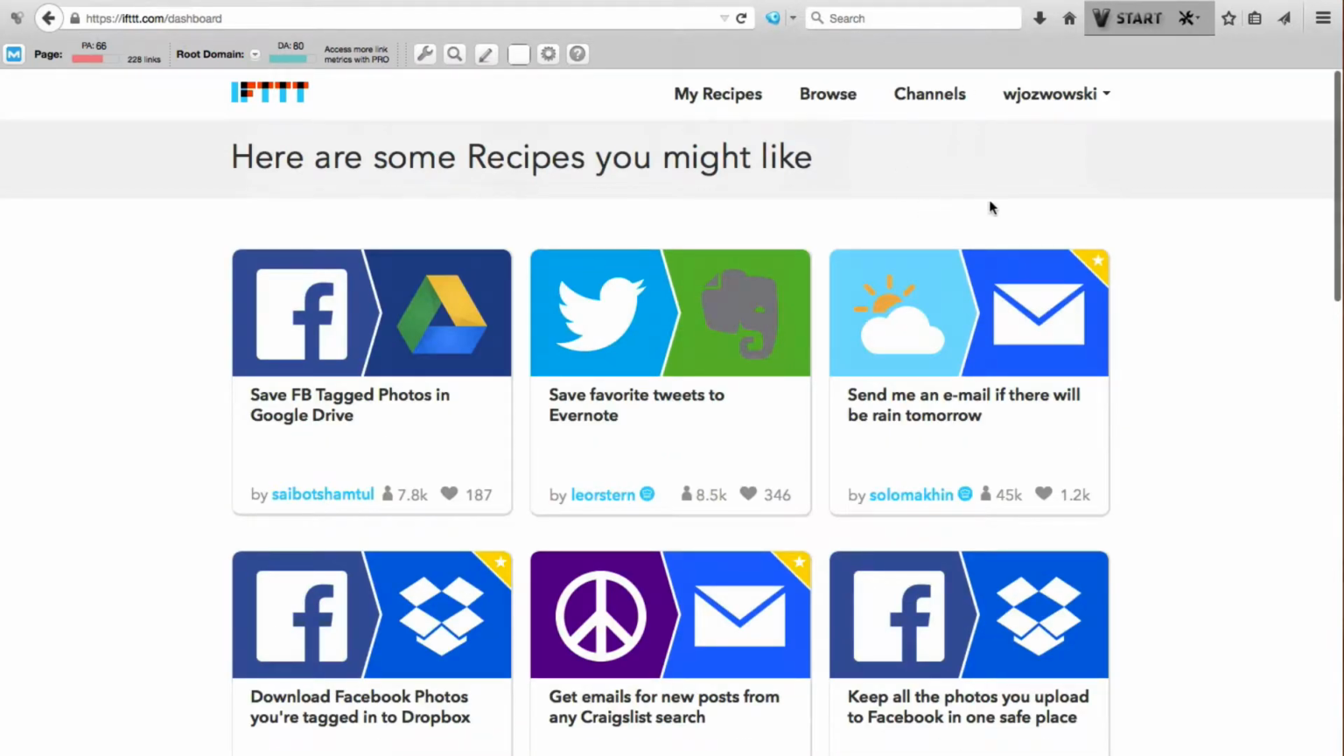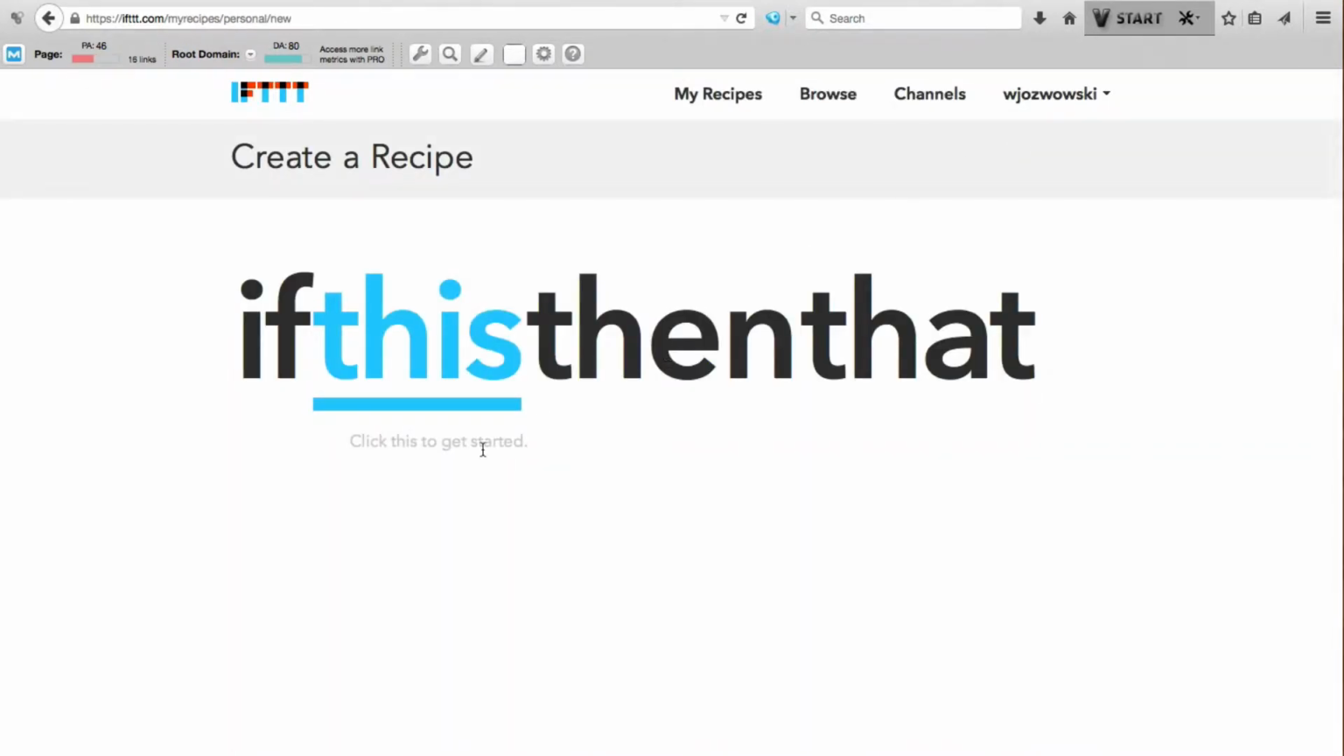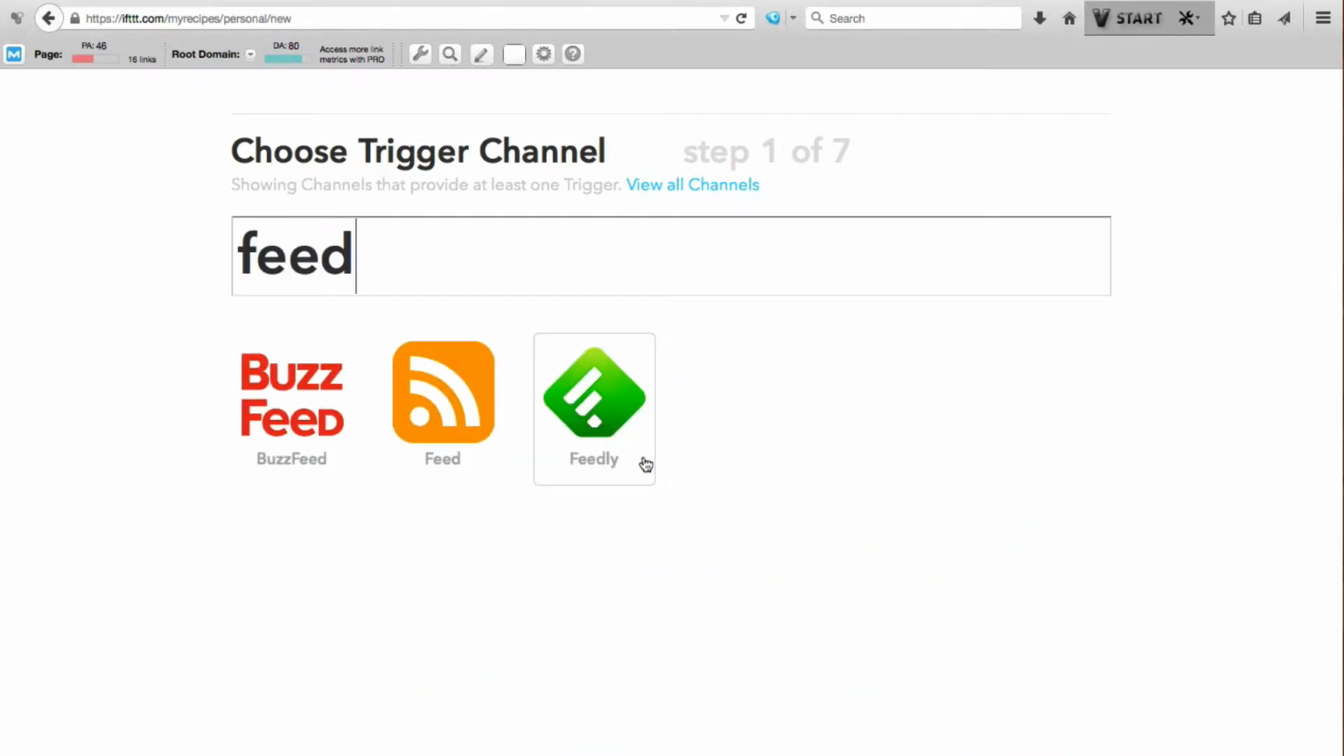Now, once we are logged in, I'm going to jump over to create so I can create my own recipe. So let's first set the if part of the statement. So if this happens. Now here's where we choose our trigger. And a trigger is basically the if part of the statement. So our trigger is going to be a WordPress post, or if anything on our blog is updated. In order to do that, we're really going to be using an RSS feed. So as you can see, feed here. So I'm going to select that.